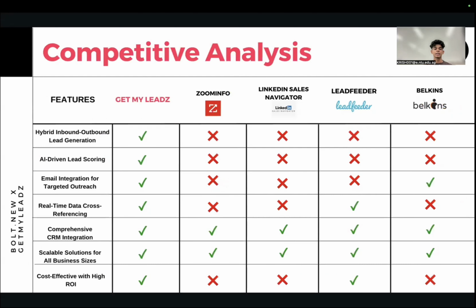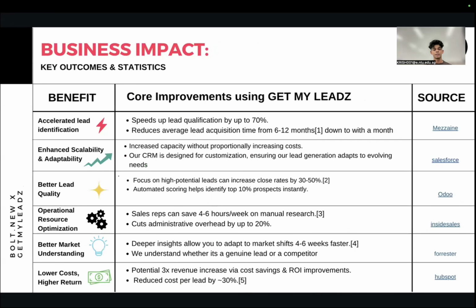As you can see, we conducted a detailed competitor analysis, and in almost every aspect, we outperformed our competitors. Moving on to business impact, we have referenced various sources, and based on our estimates, we can confidently say that our solution speeds up lead qualification by up to 70%. Our system is highly scalable, integrated with CRM tools, and designed to deliver high-quality leads with higher probability of conversion without increasing costs. Ultimately, we save a significant amount of time and manpower while reducing costs and maximizing returns.